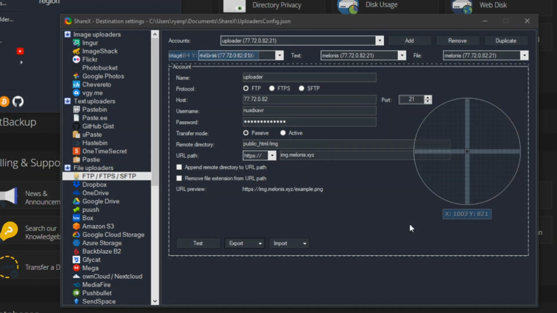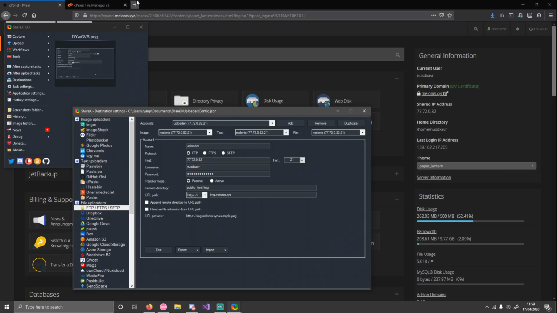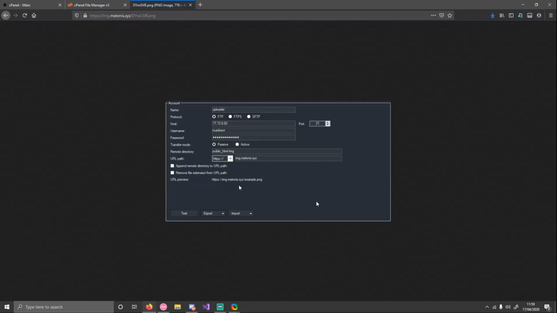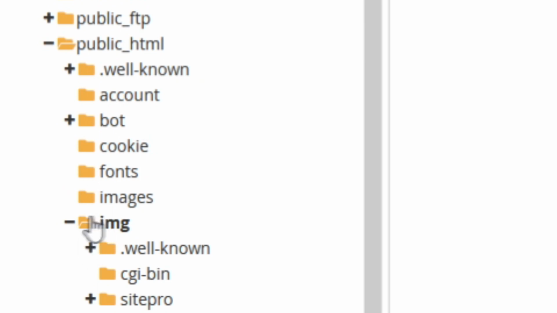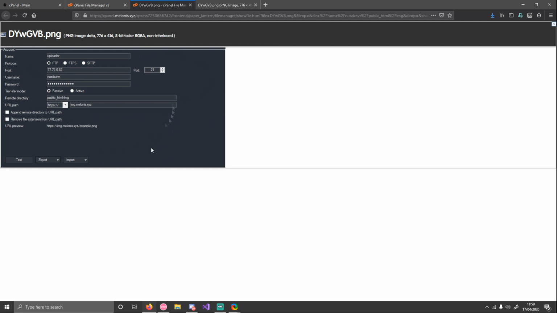And just to test out the screenshots, press Control Print Screen, take a screenshot, copy into a new tab, and here it is, in all its glory. Just to make sure that it's actually appeared in the folder, you know, public HTML image, reload it, and it's here, view, and ta-da.